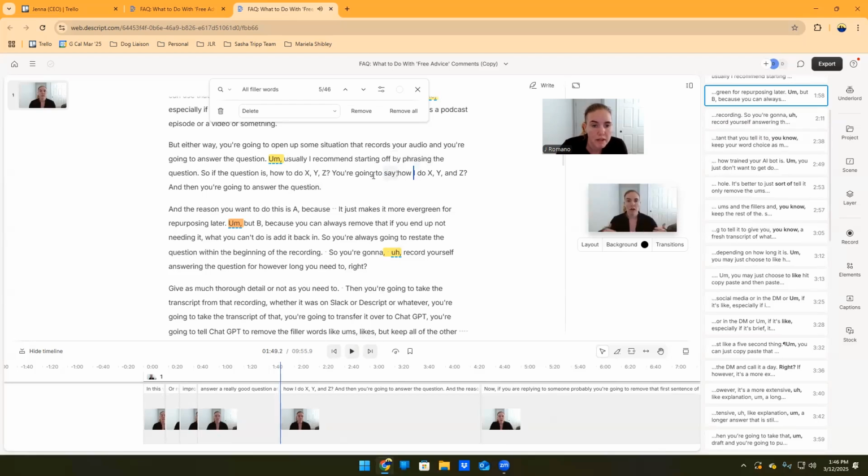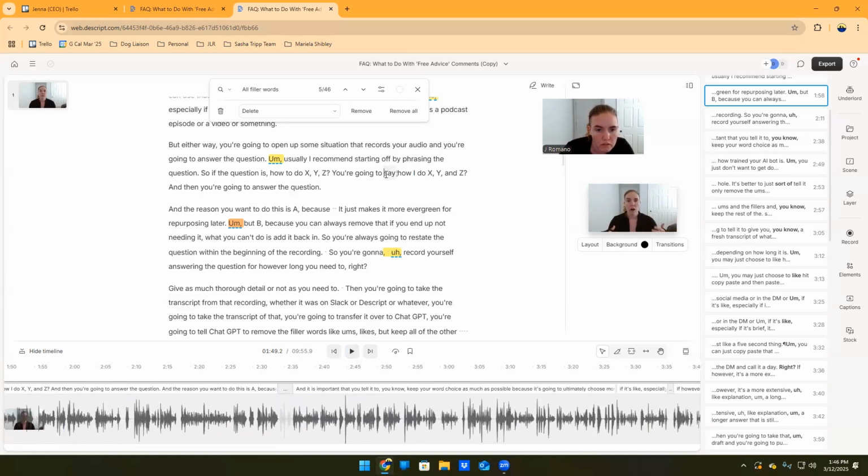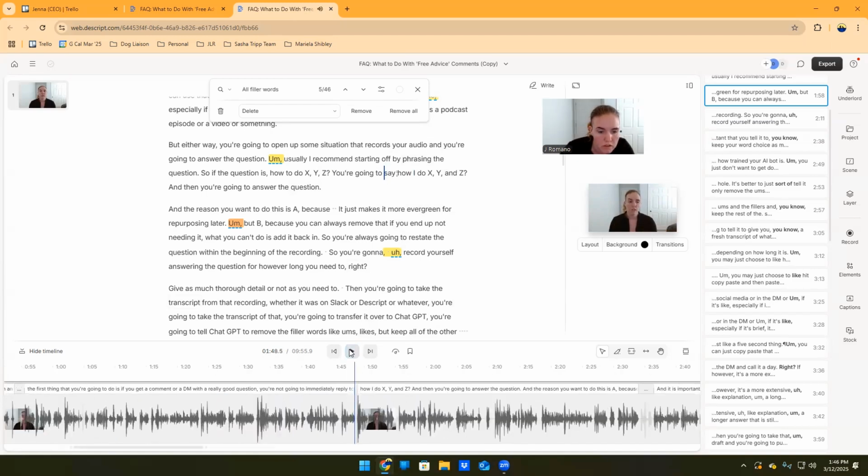There is enough of a gap there. You can hear that it flows. You're gonna say how. But you can actually hear the inhale on that H. You're gonna say how I. So what we want to do is remove some of that inhale. Say.